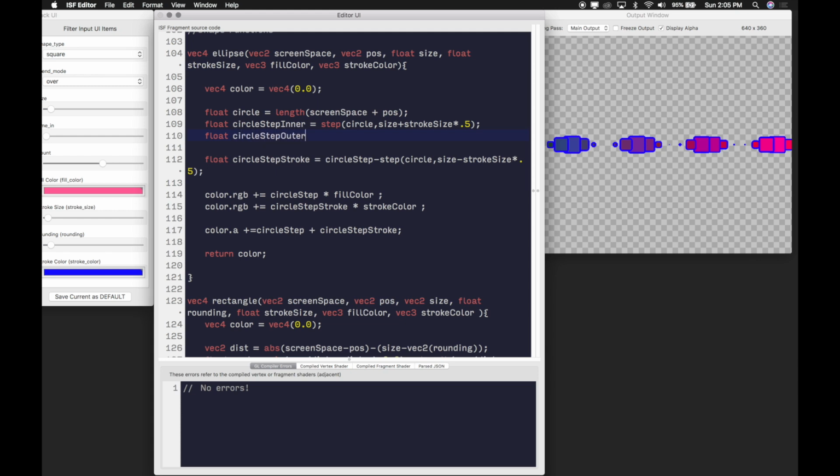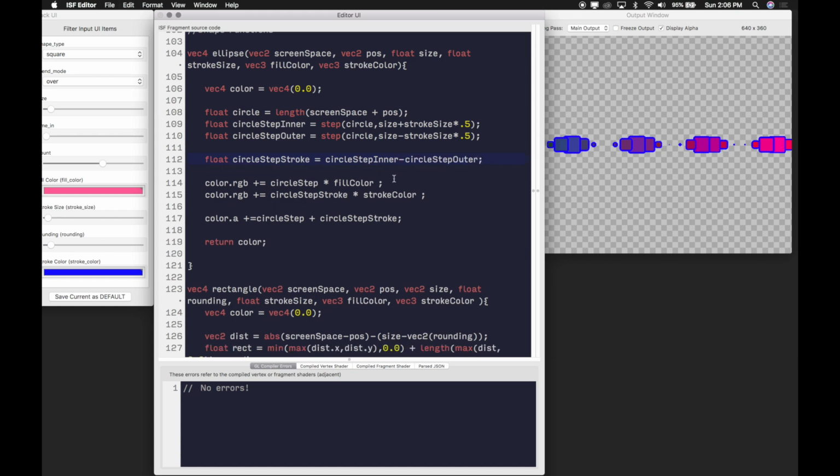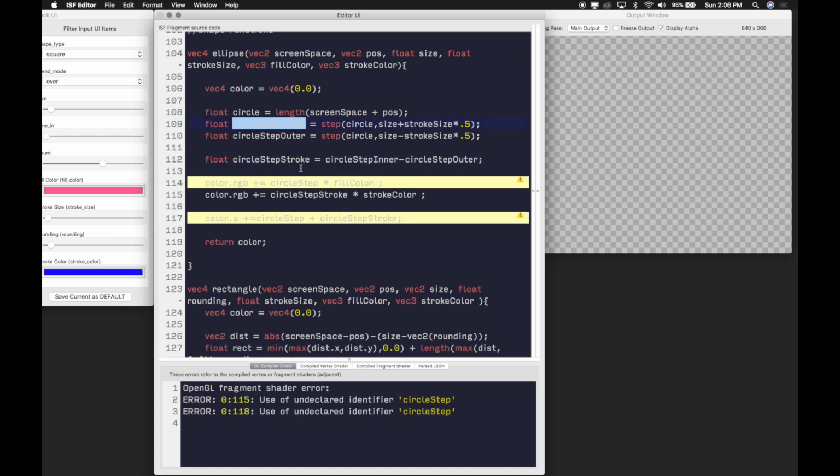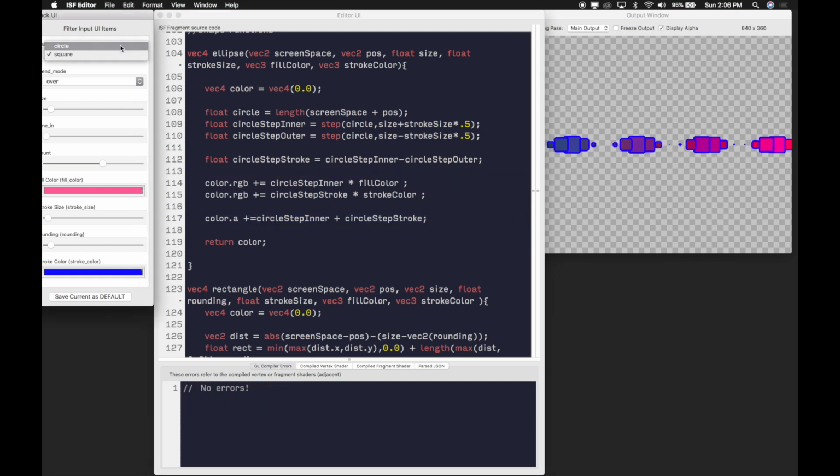I think this will also just make it a lot easier to read when I do the operation on there. That's a step like that. And you notice here I am subtracting. So that indicates to me I did not need to flip it. I had the formula correct up here in ellipse, but I had it incorrect down in rectangle. And this is minus, so circle step inner minus circle step outer. And I'm going to replace the circle step with the inner. I find that much easier to read anyway.